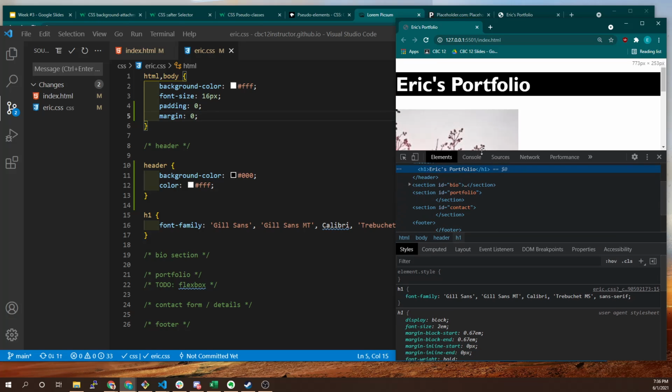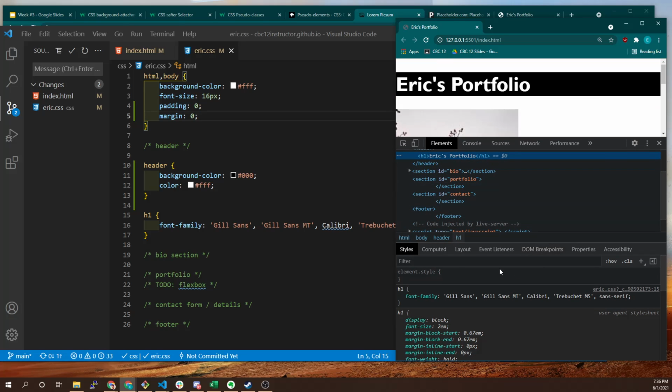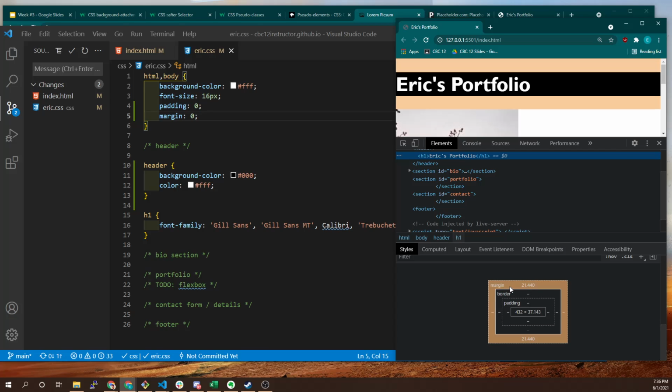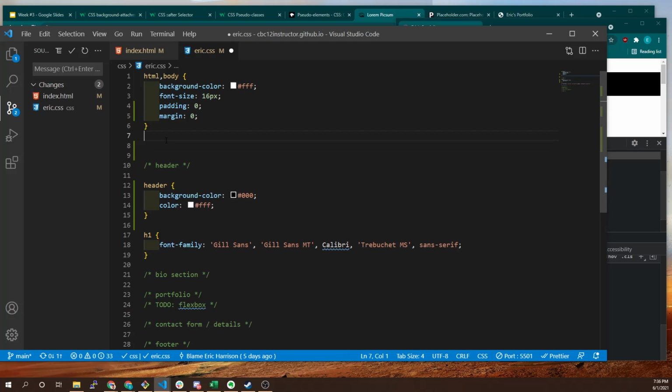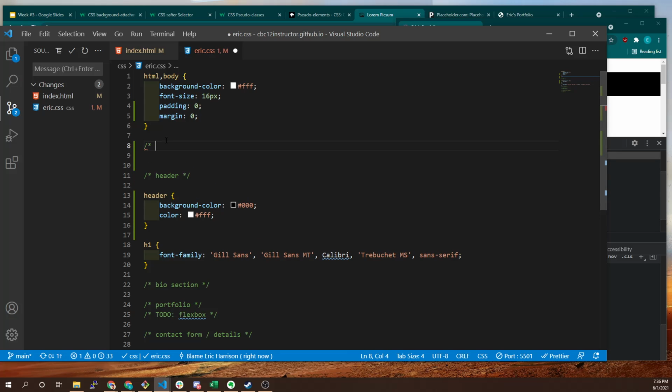So I can pull this up. I'm going to look at the computed style. We can see, yeah, I'm getting a ton of margin from this nonsense H1. So we want to get rid of that too. So I'm going to come in here and give myself a new section in CSS, and I'm going to say global styles, right?